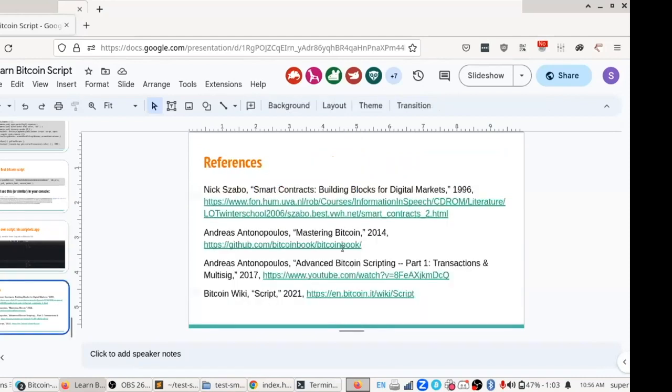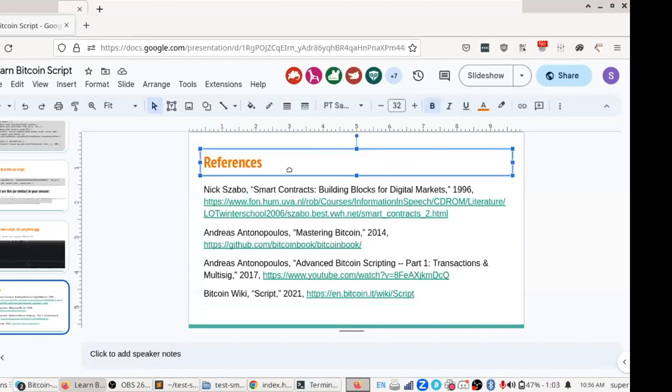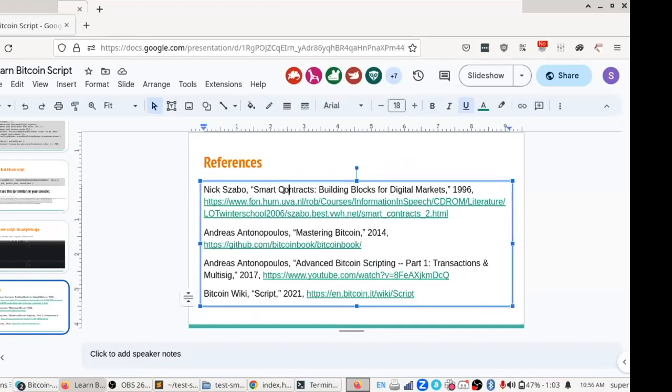And lastly, I have my references. In preparation for making this lesson, I read Nick Szabo's smart contracts paper. I read Andreas Antonopoulos' wonderful book, Mastering Bitcoin, which tells you how to do all this stuff in more detail.